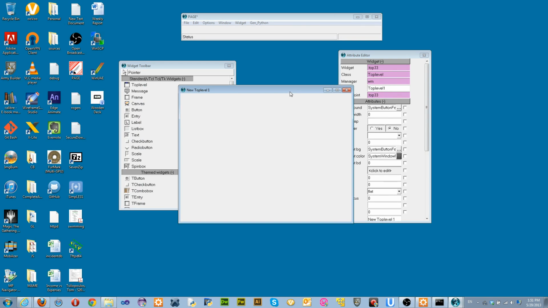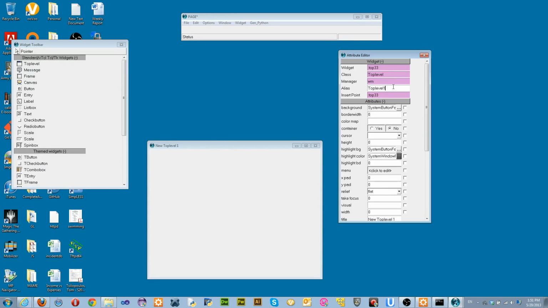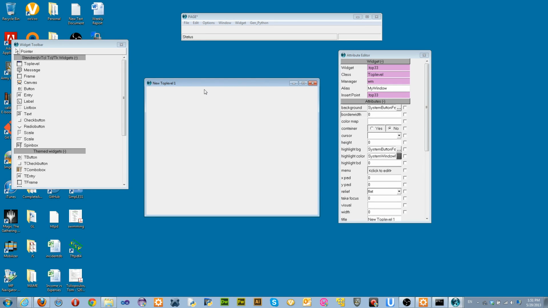If I'm going to try and change my alias to whatever I want, let's move this away. Let's see if it works. So my window. Now if it works, this is my window. My class, I can't modify it, not from here, but I can do it after I generate my window.